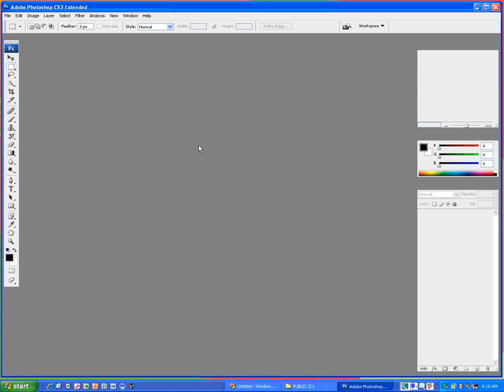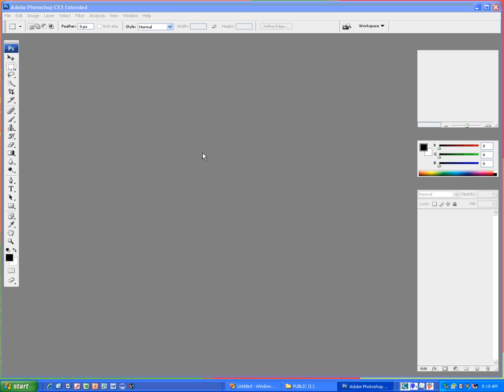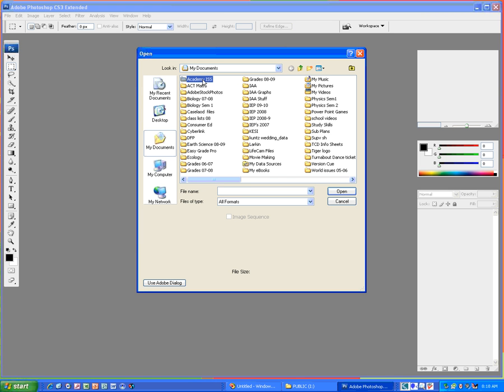Okay, we're going to learn about making layers and filters and making light effects. First, you're going to open up the file called Glacier Park. You can get that on edline.net.